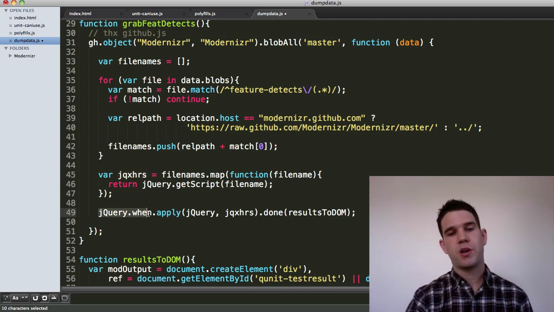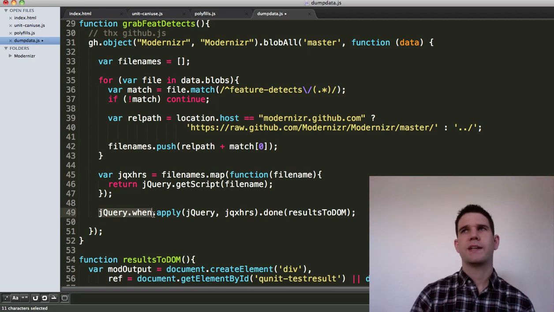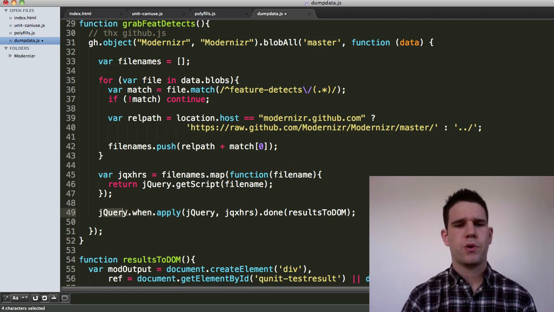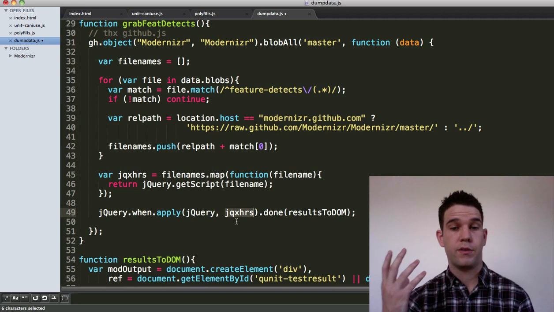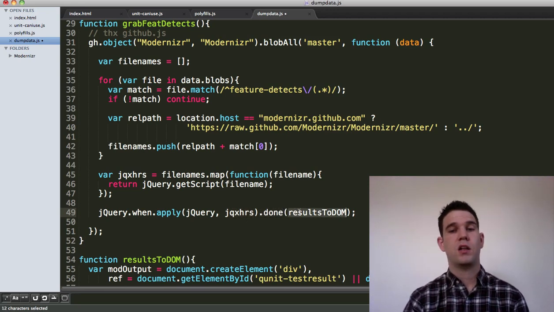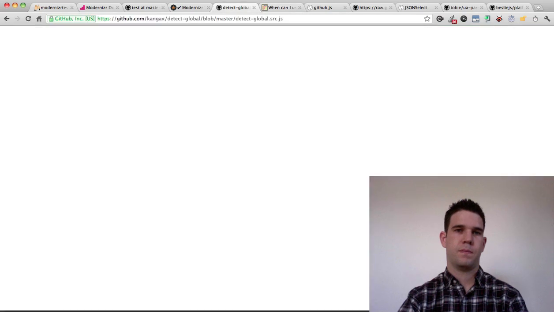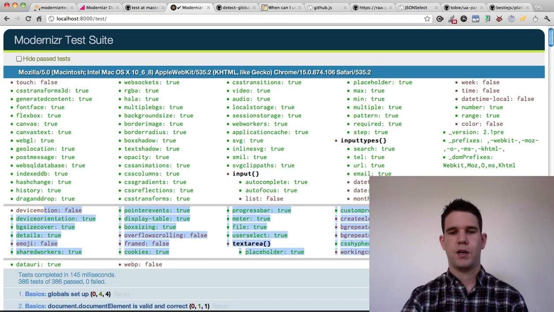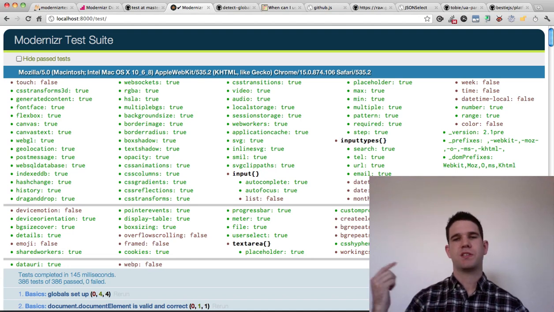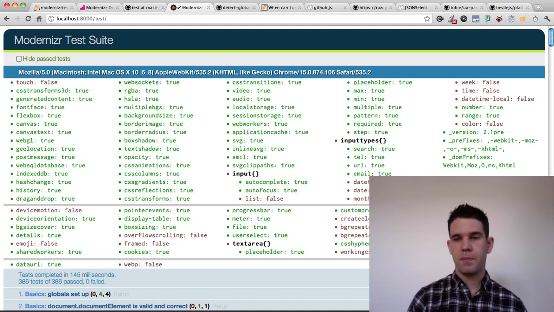And then we're going to pass them into jQuery.when. jQuery.when accepts any number of arguments, and we want to pass it in an array. So we're going to use apply. So jQuery.when.apply, and then we're going to pass in our array of jqXHRs. And we just say, hey, when it's done, call this function. Call resultsToDOM. And resultsToDOM is just going to dump these out right out here. And then that's it. So we're getting the brand new, freshest stuff from GitHub. And then we can see exactly what the results are.